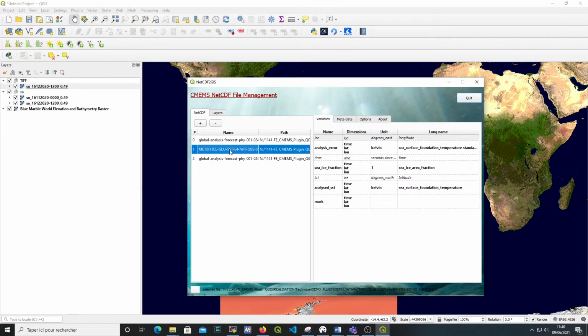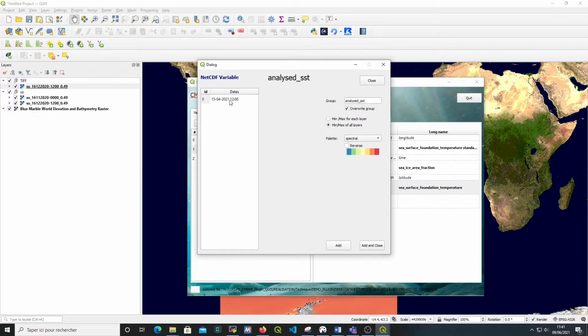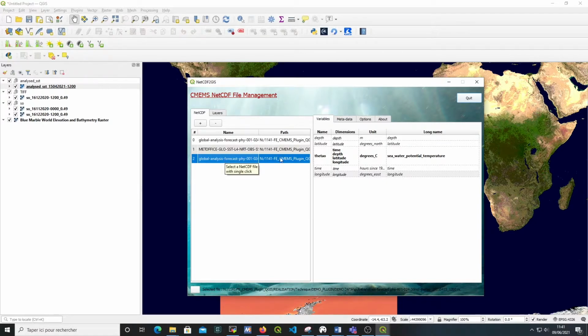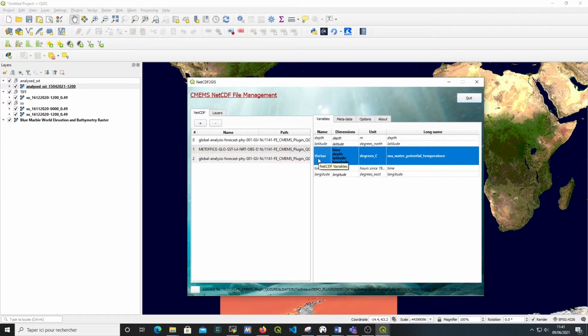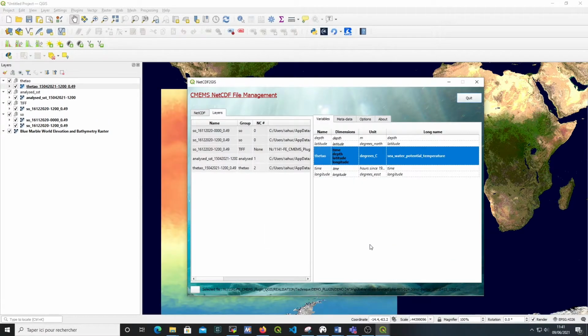Now we are going to add the first layer corresponding to the analyzed SST variable. So we don't have to select any time frame because this file is containing only one time frame. Click on add and close, and go back to the NetCDF file list, and you can select the global model products, select the sea surface temperature variable, and add it to your QGIS project. Selecting add and close again.